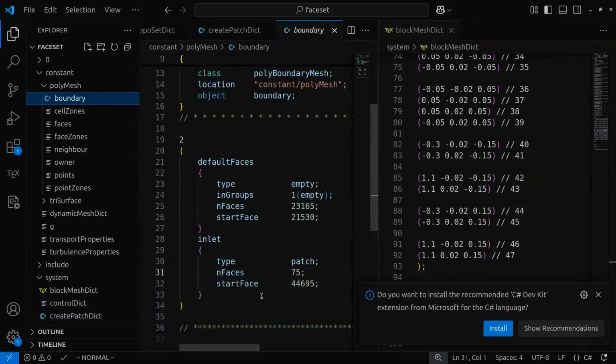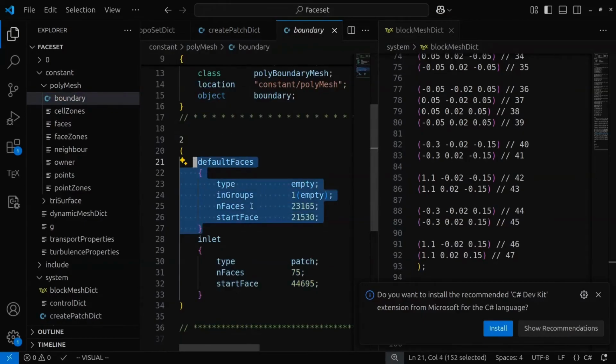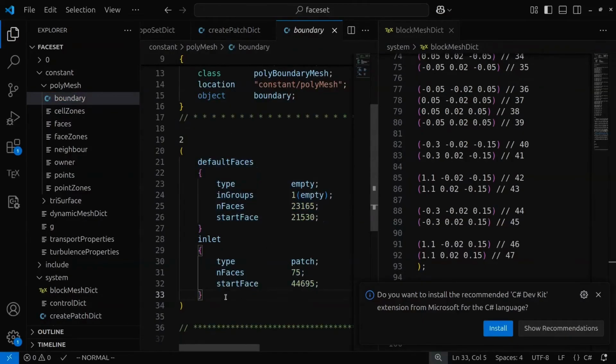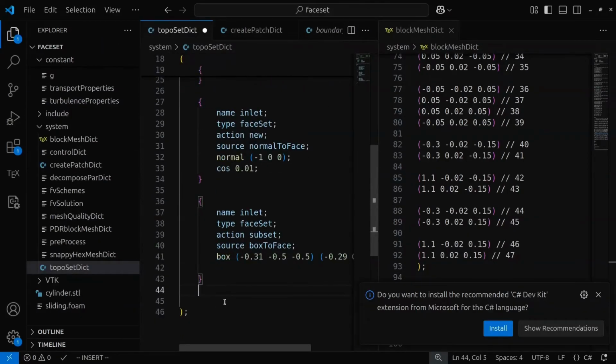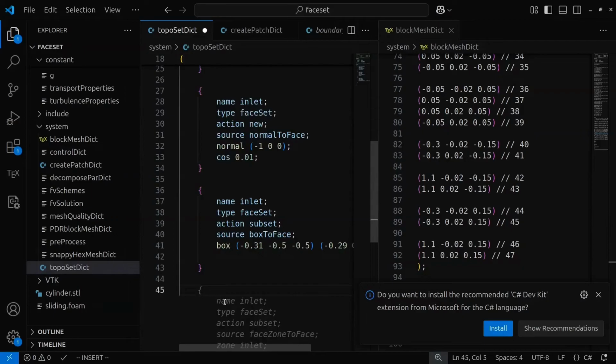In the boundary you can see there is a new patch which has been created, and from the default faces it removed some of the faces. This is how createPatch works. It creates patches depending upon the face set or some other criteria. For example, a patch, you want to convert that to an AMI. You can do that using createPatch. Now let's see how we can create face zones which are required to create some kind of boundary conditions which are not standard like inlet, outlet.